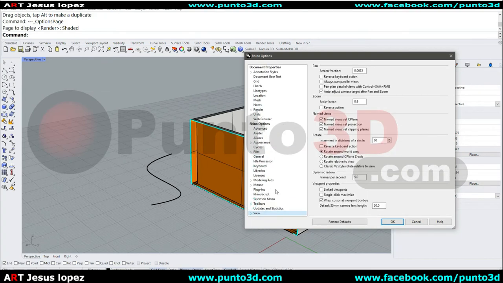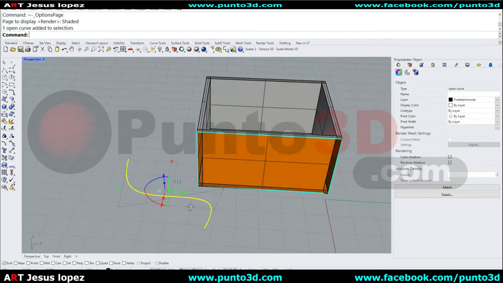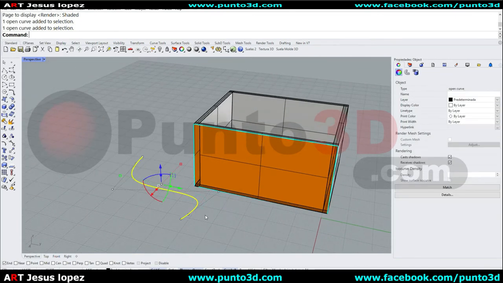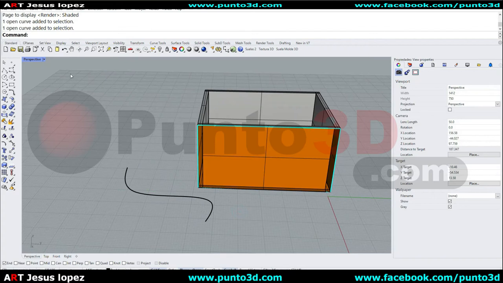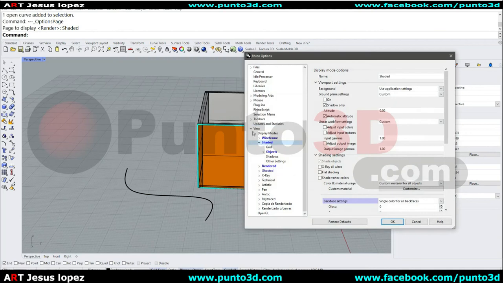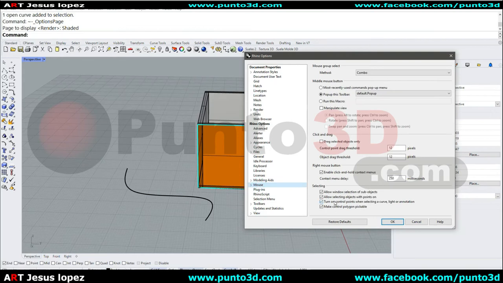I will change now, for example, the mouse options. That is, activate the turn on control points when you install Rhino 7 and 6. When you select the curve, you activate the control points, but sometimes it's not useful to show the control points immediately. So you can go back here to display options, and you can disable that in Rhino options. In mouse you can unmark this turn on control points, so this could be useful.